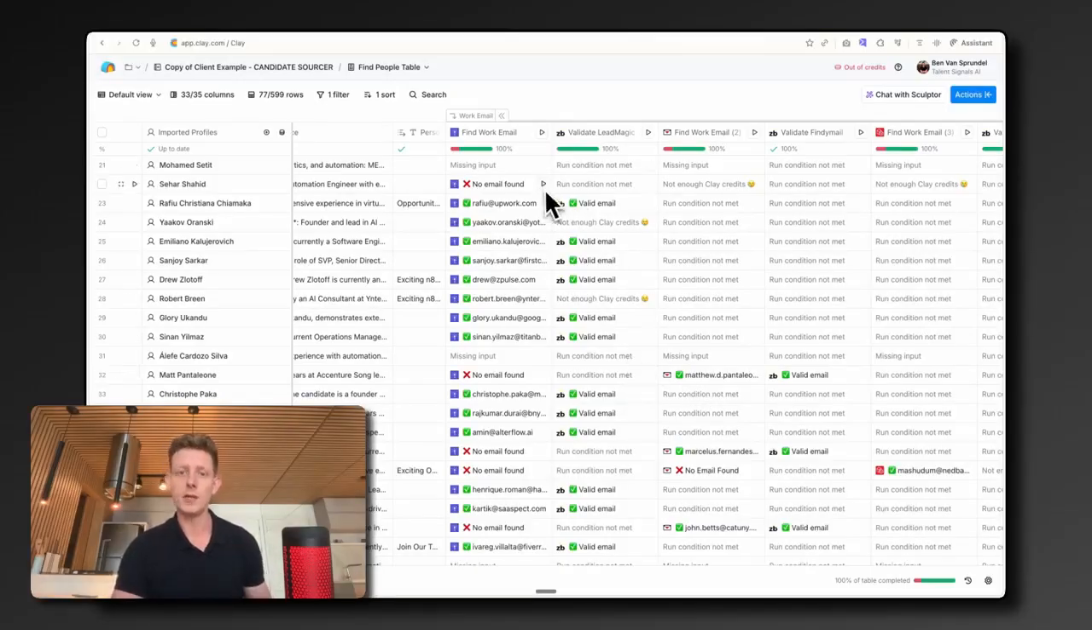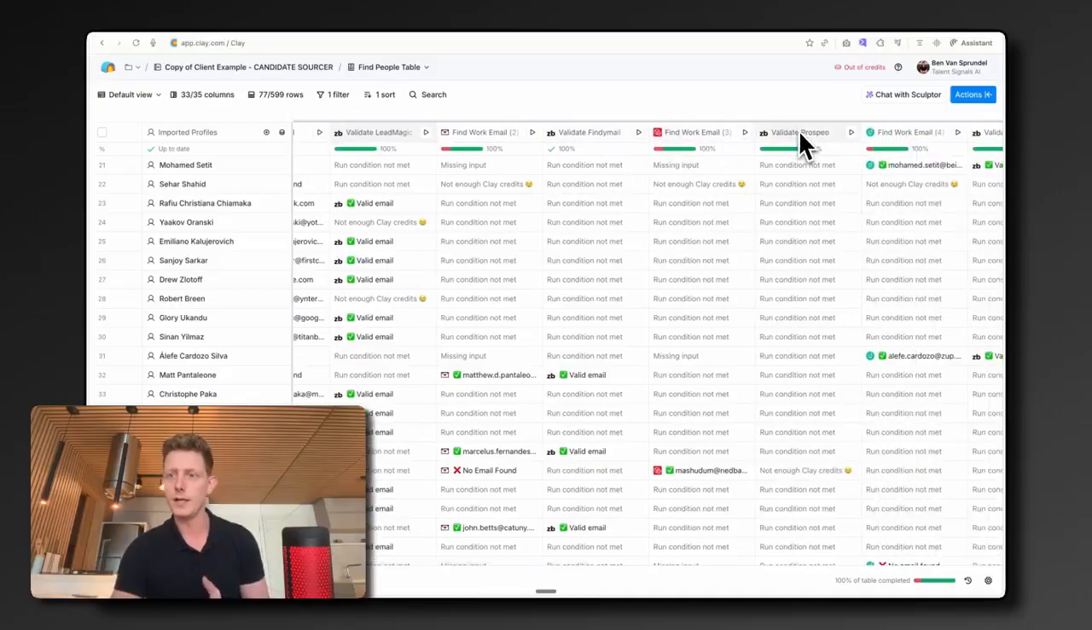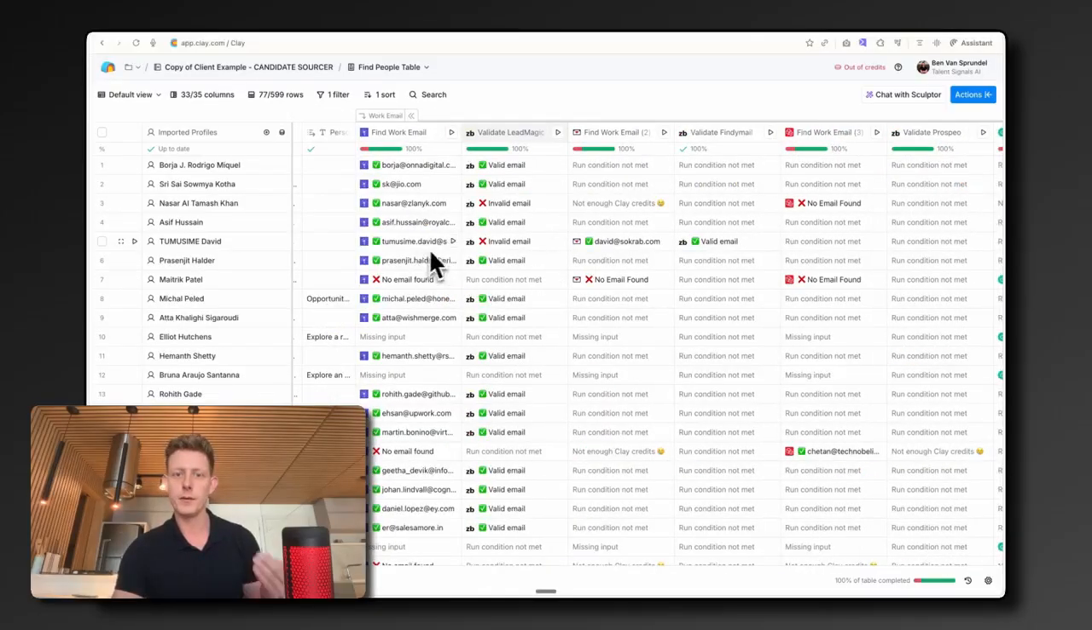Now, there's a second thing we do. After each of these email provider tools, we also use a validate email tool to basically check if this is actually a valid email. So you can see after each of these, we have another validate email step. And you can see, for example, on this one, this was invalid. So it looked in the second database and there it actually found a valid email.